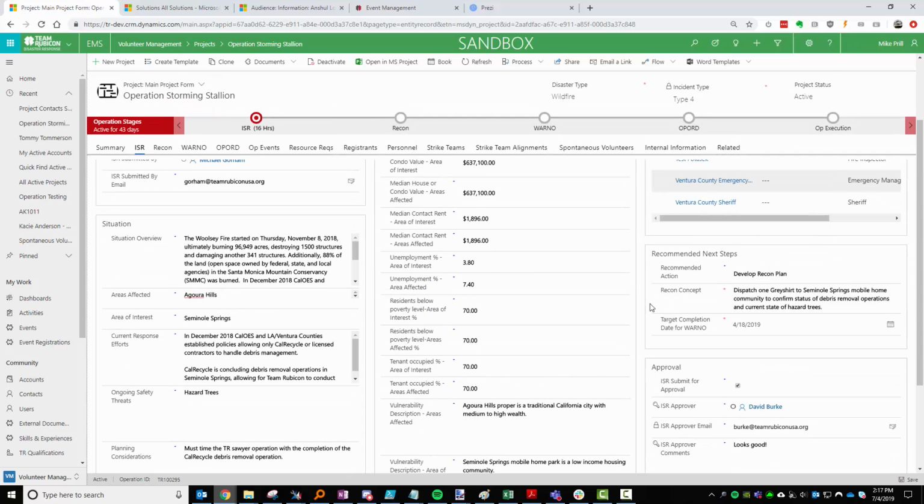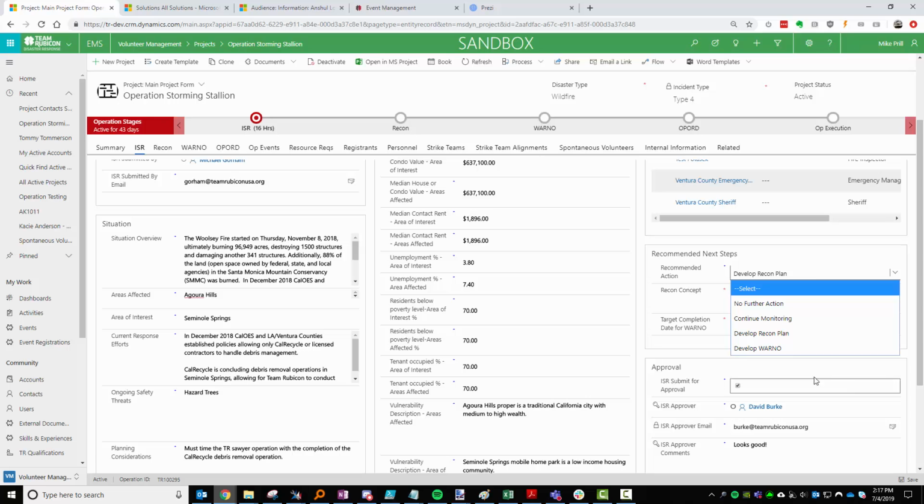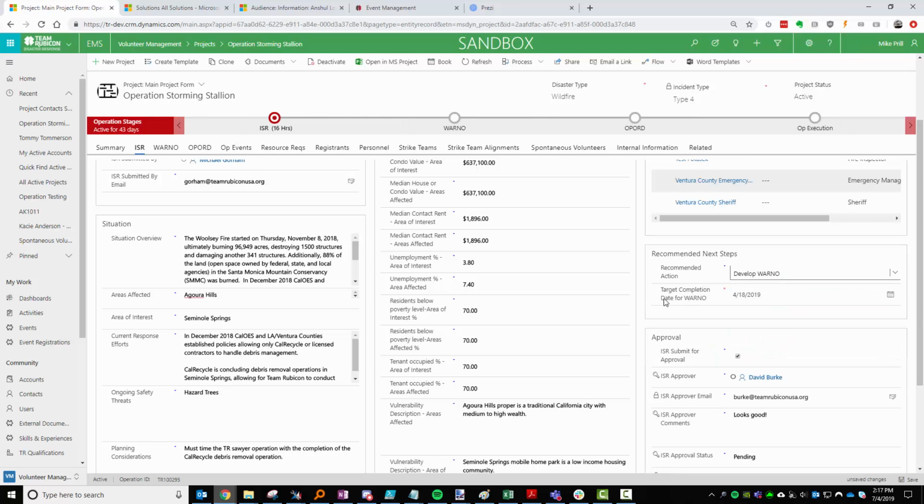Then we have the recommended next step area, and this should be a drop down. If you notice, right now we have it set to develop recon, and we have recon out here as potential next steps. If for whatever reason we decided to go directly to the Warno, you'll notice that those particular tabs then disappear. So there's a little bit of conditional formatting at play.